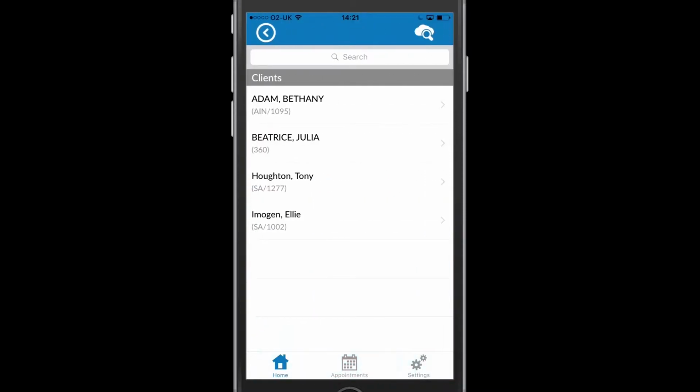Here I can see a list of clients who have appointments. If this list is particularly long, I can filter it by using the search option.